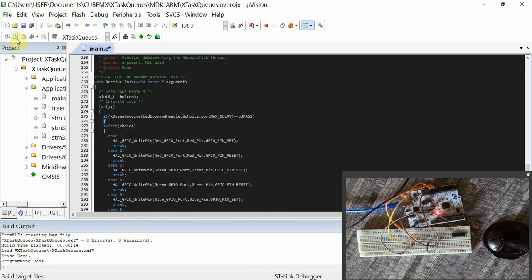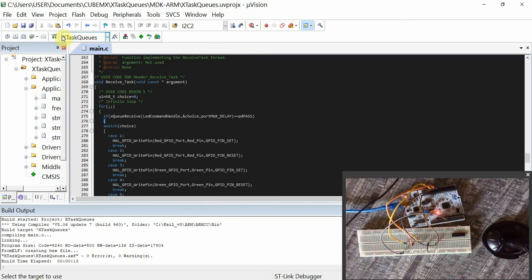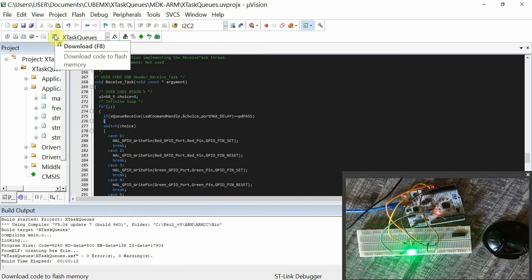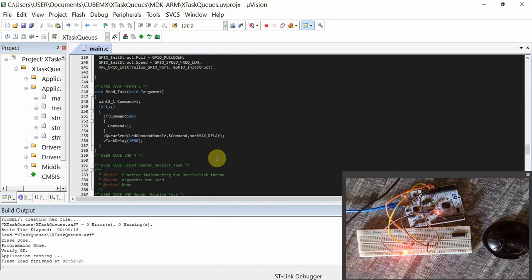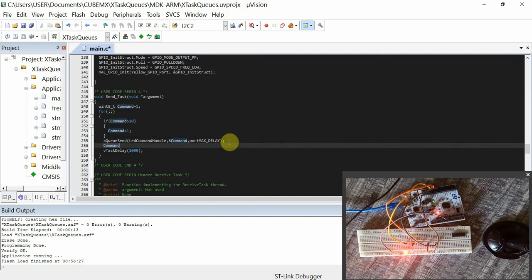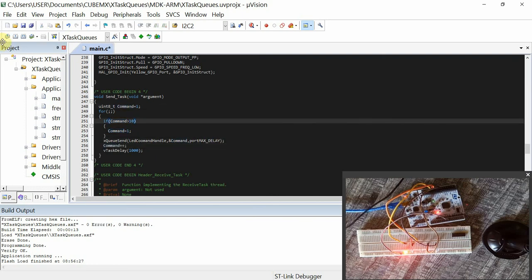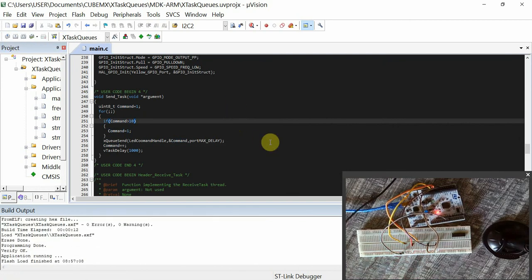So let's build this and see whether it has errors. So it has no errors. Let's now load the code to our board and see what we shall have. And we can see that only one LED is blinking. The reason why this is happening is that we have not incremented the command. So I'm going to increment the command here. So let's now build the code and load it to our board.